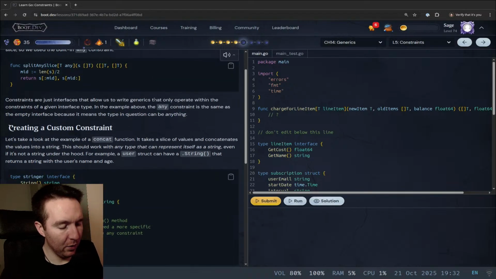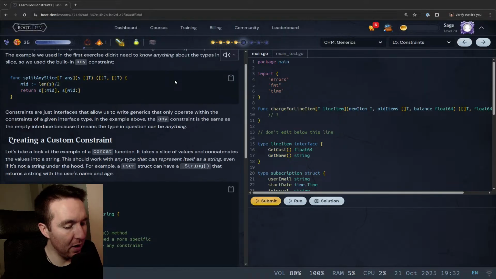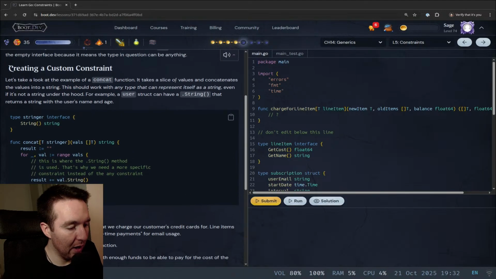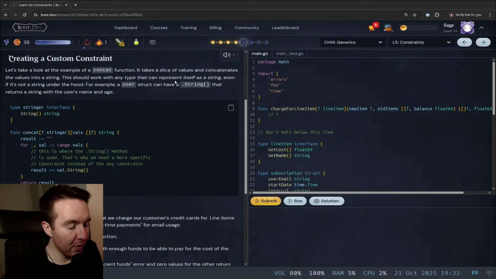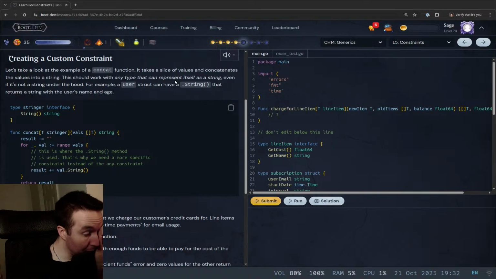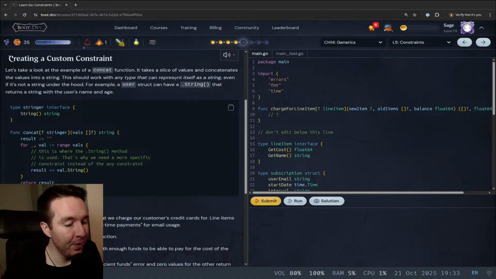Constraints are just interfaces that allow us to write generics that only operate within the constraints of a given interface type. The any constraint in the example above is the same as an empty interface, because it means the type in question can be anything. Creating a custom constraint. Let's take a look at the example of a concat function. It takes a slice of values and concatenates the values into a string. This should work with any type that can represent itself as a string, even if it's not a string under the hood. For example, a user struct can have a dot string that returns a string with the user's name and age.